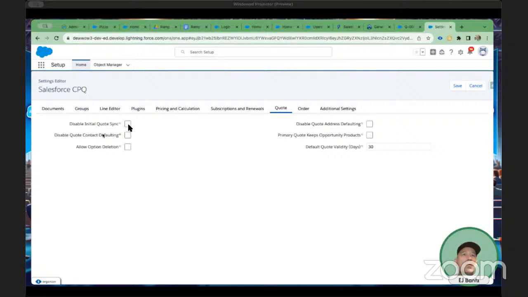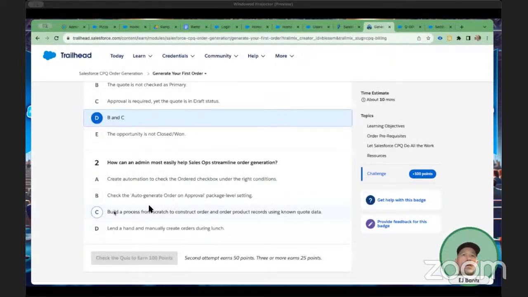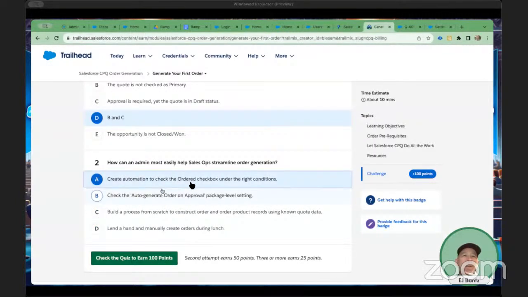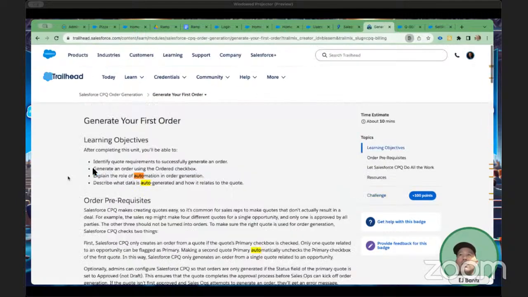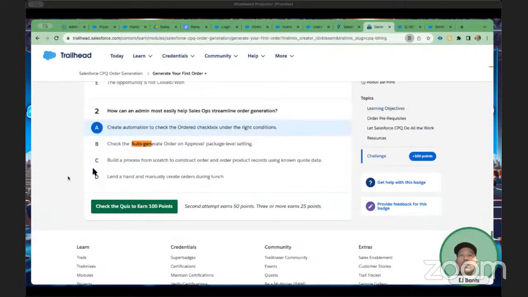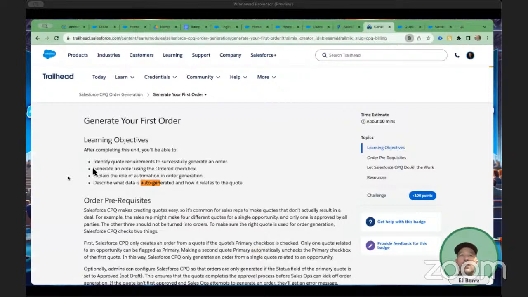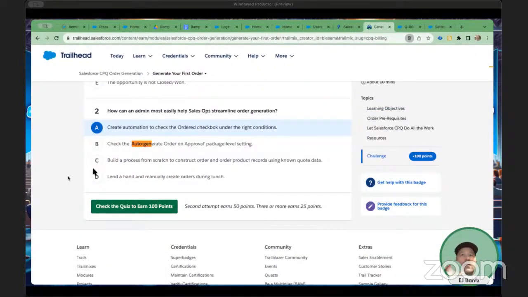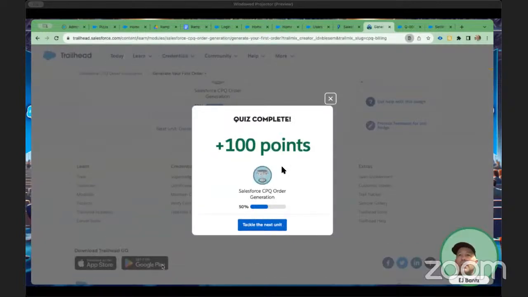Disable, allow, disable. I think that's a thing. Build a process from scratch to construct order and order records using known quote data. That would be horrible. Lend a hand and manually create, no. So I'm going to go with that, although I just want to search the page and see if there was an auto generate. Oh, was it? Yep.